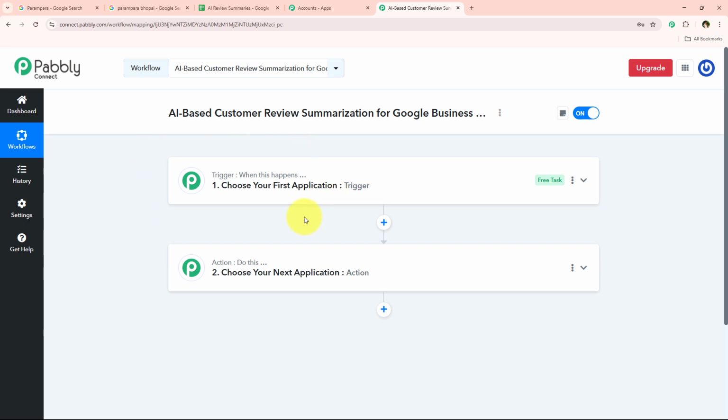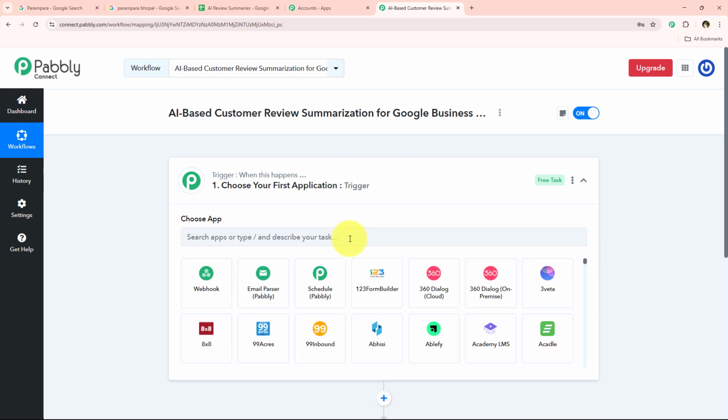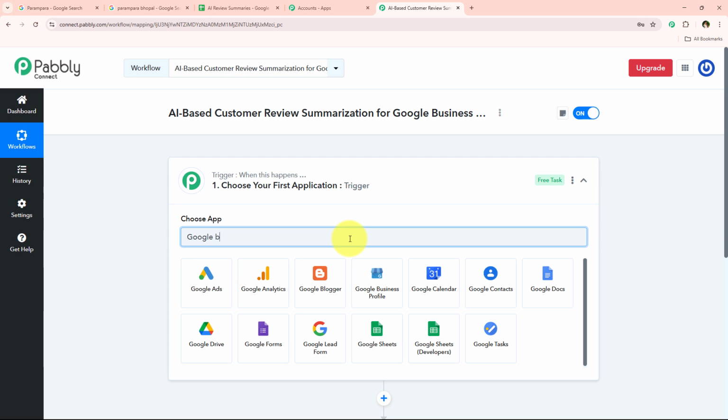And that's the particular reason that we can have only a single trigger but multiple actions following the commands of our trigger in a particular workflow. And to get started, I'm simply going to select our trigger application. So for my trigger application, I'm simply going to select it as Google Business Profile.